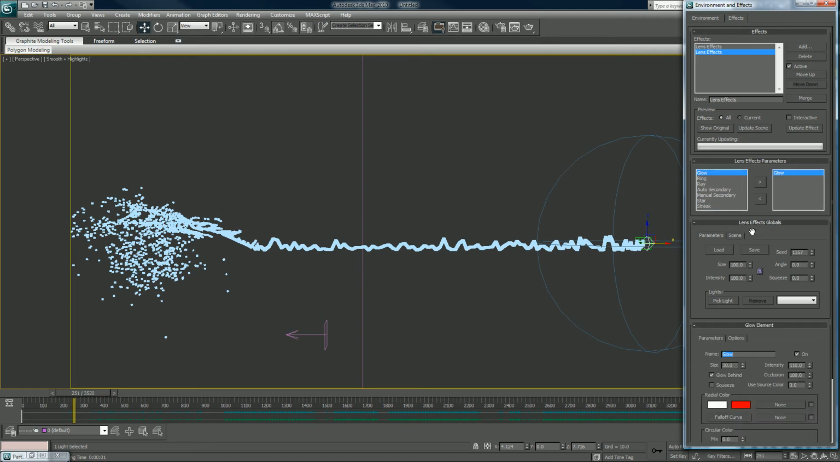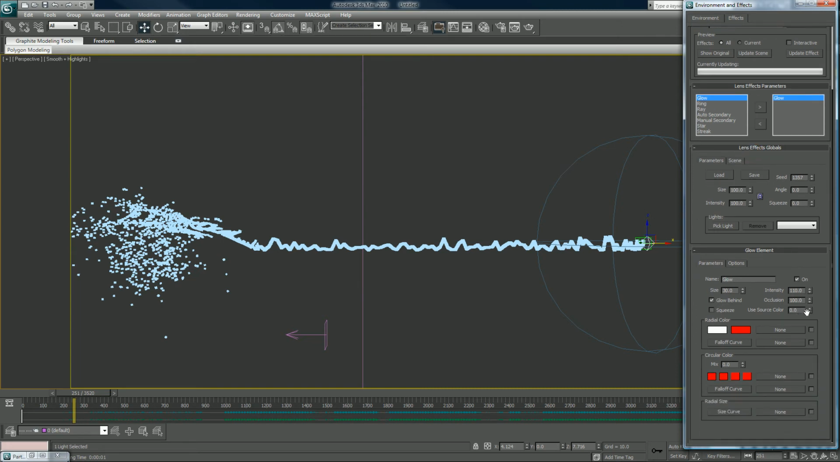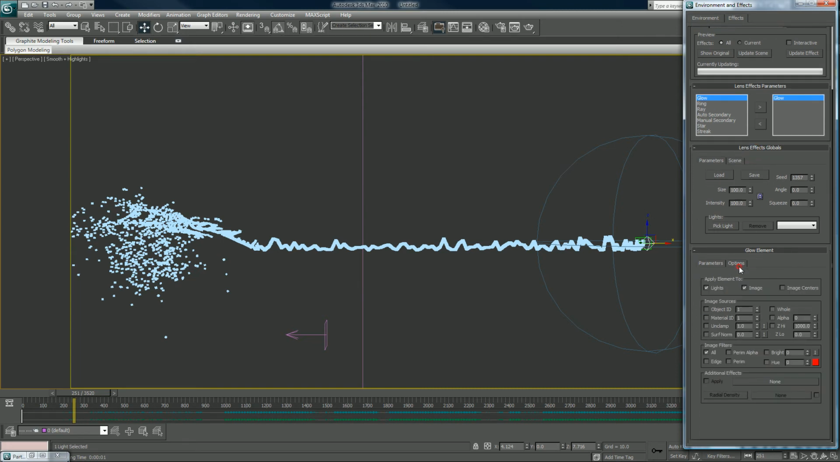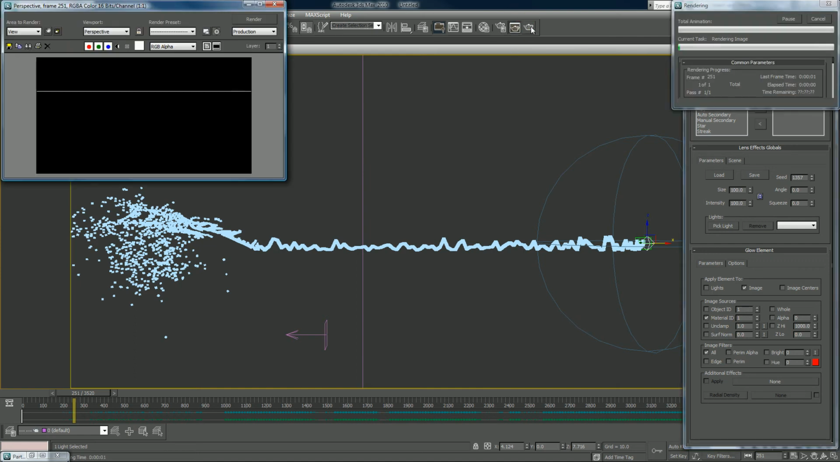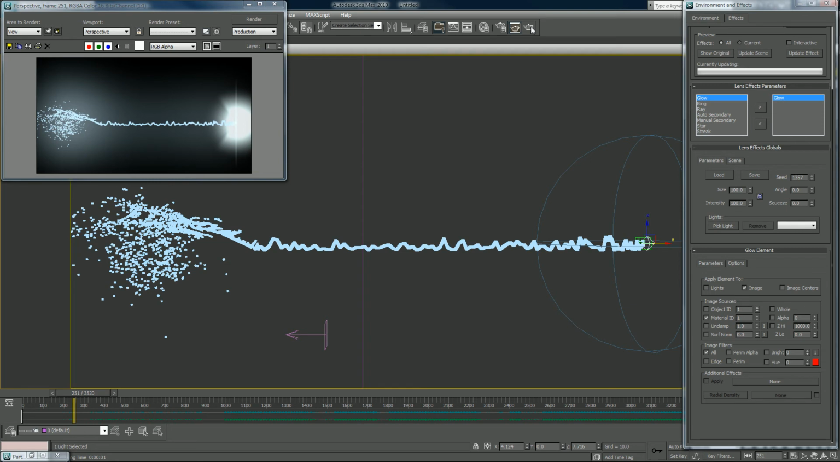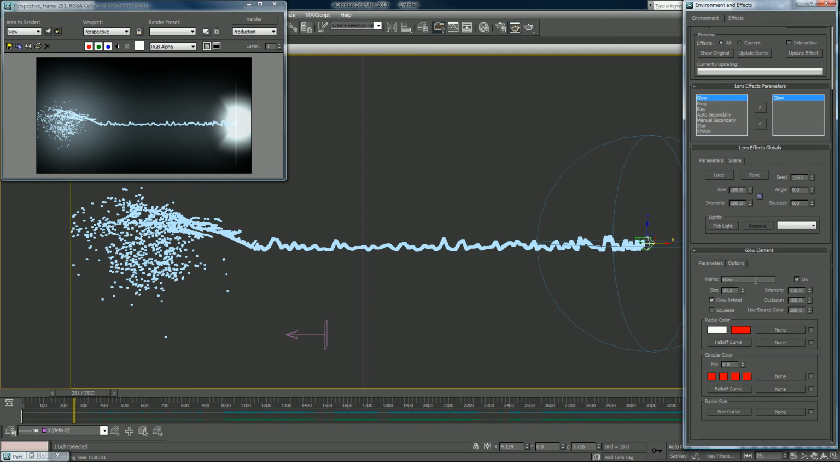Glow. Use source color. Image. Make sure that is selected. And check the material ID. And the only way to do this properly is just to tinker with it. So now we see the glow is pretty big size. We can cut that down to 15. Cut it in half and we'll make this a 70. And we'll re-render.